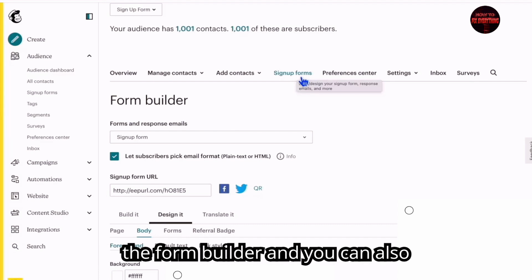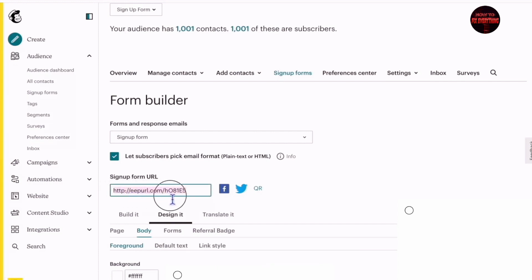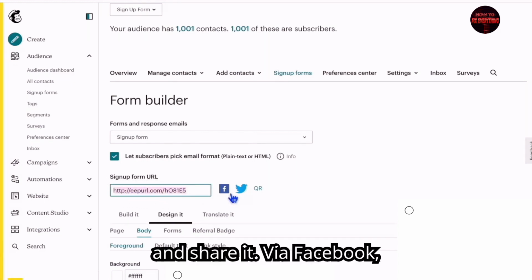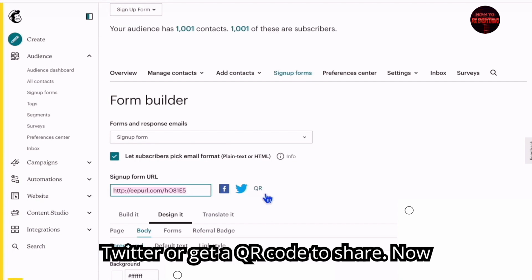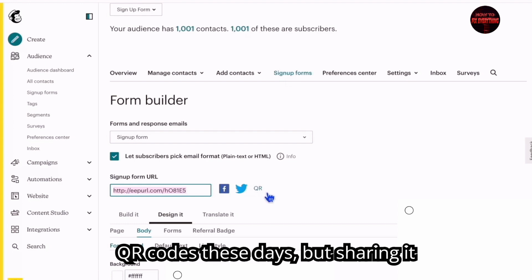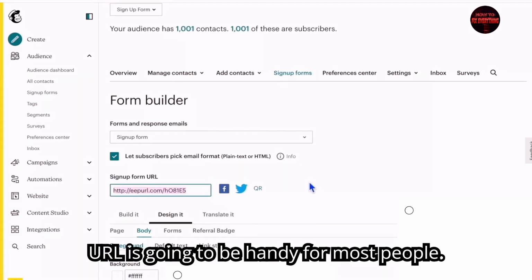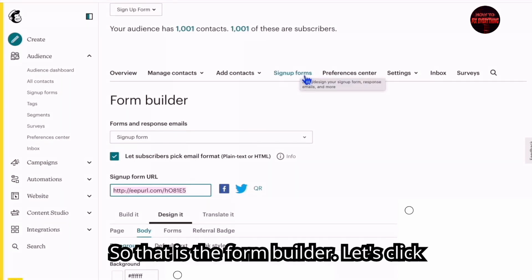So that was the form builder. You can also, from here, get the URL and share it via Facebook, Twitter, or get a QR code to share. Now, not too many people that I know would use QR codes these days, but sharing it direct to your socials or copying your URL is going to be handy for most people. So that is the form builder.